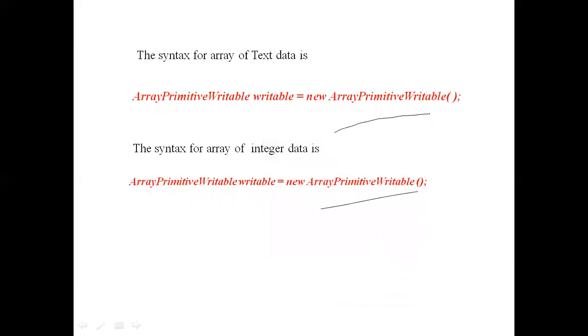Next class we will see another concept, that is the map writable, sorted map writable, and enum set writable. We will see these three things in the next class.